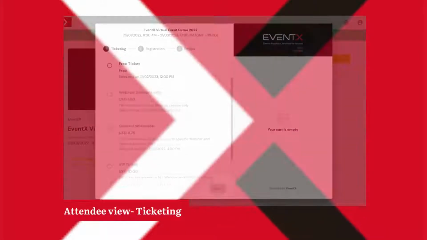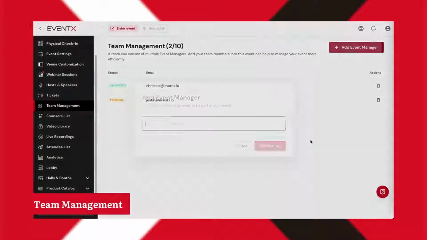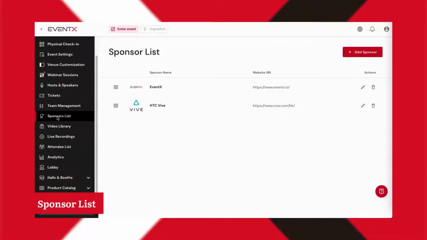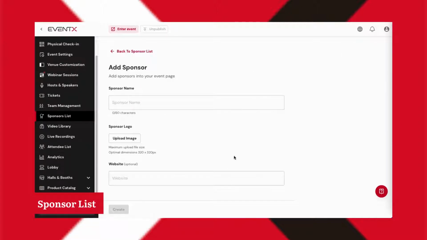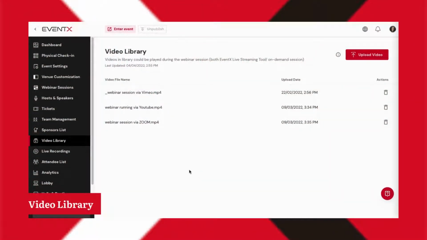Team management. Add up to 10 teammates to help manage your event. Sponsor list. Add, reorder, or delete a list of sponsors under this page. When a sponsor is added together with a website, once an attendee clicks on the sponsor, it will direct them to the sponsor's website.